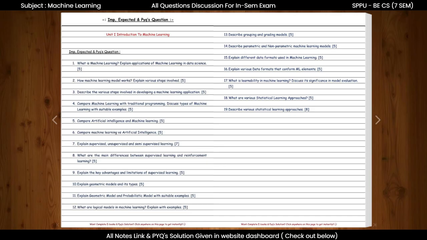Now let's move on to our next important topic, geometric models. From this topic, we can expect questions like, explain geometric models and its types. Geometric models in machine learning represent data points in a geometric space. Each point is like a feature vector in a multi-dimensional space.